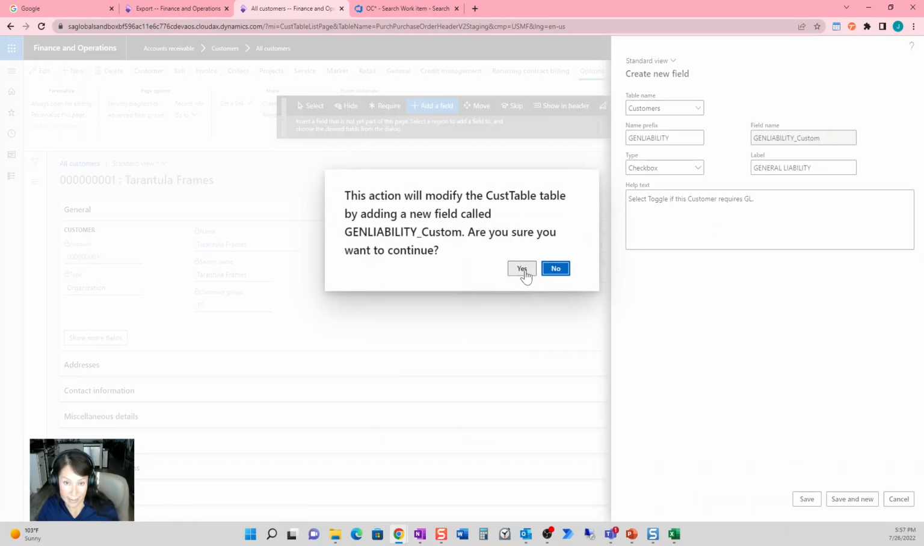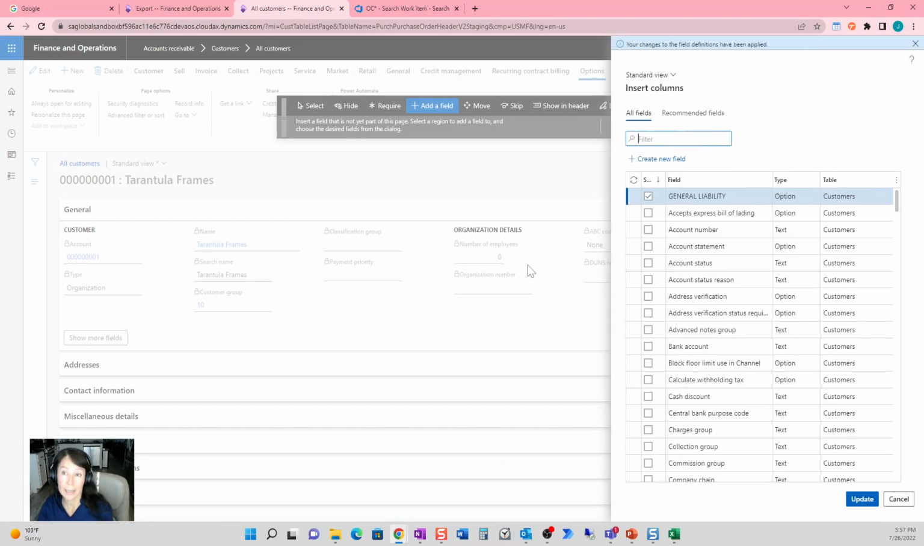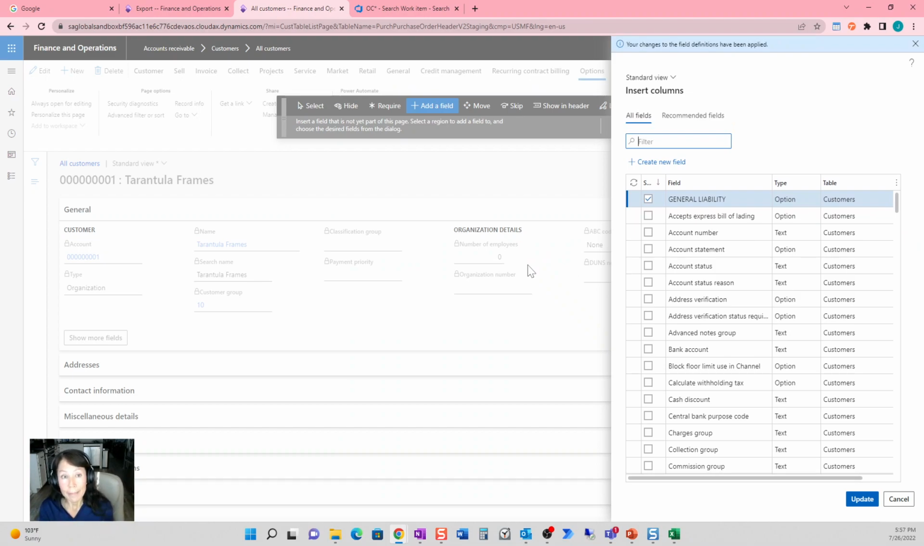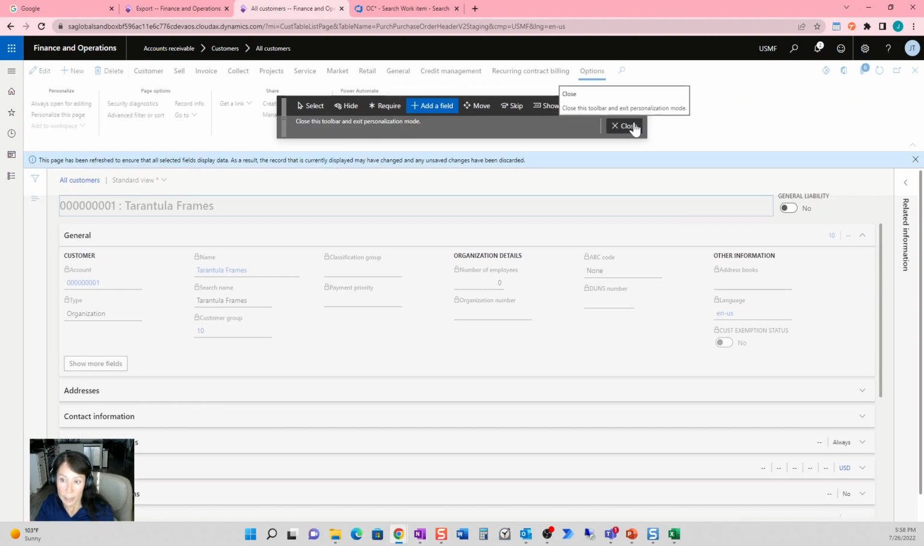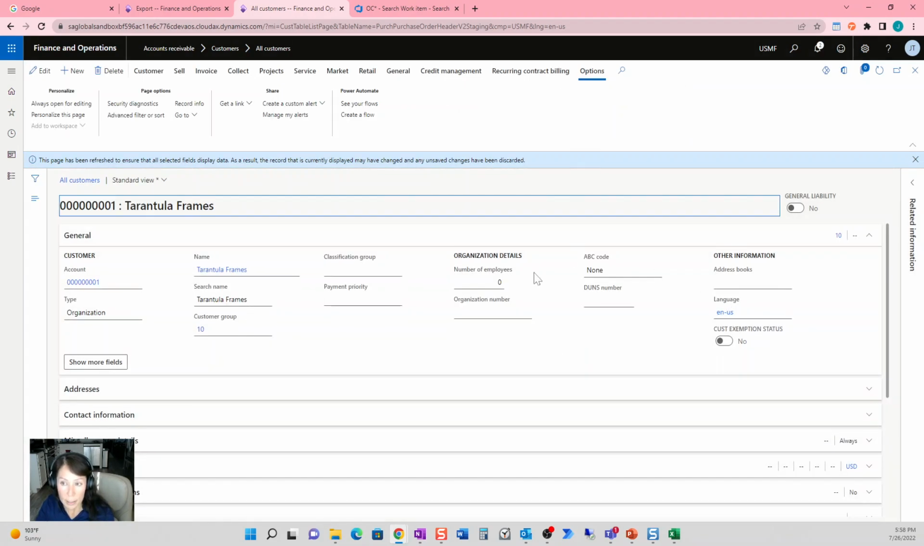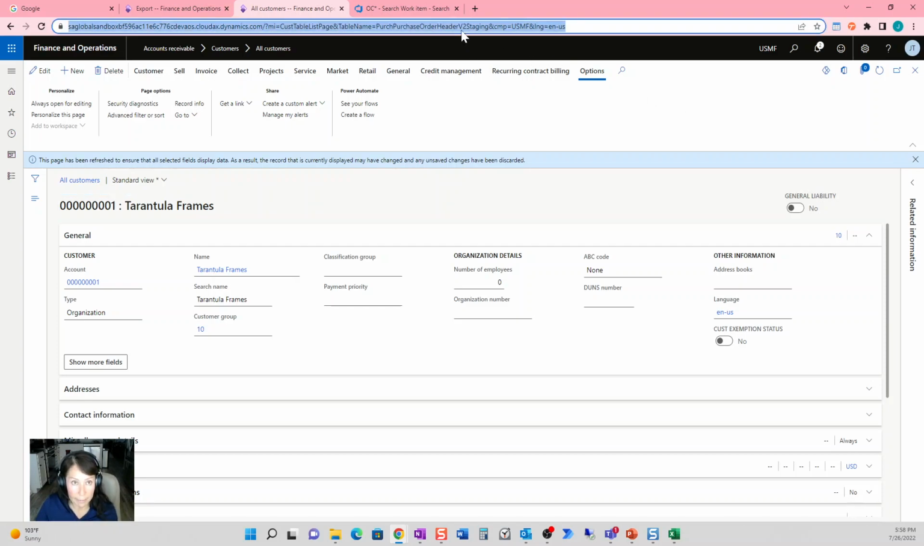That is it. We have now created a custom field that if another user was to come into this table and search for general liability, they can also put it on their personalization. So that is amazing. And so we're going to hit update. When we hit update, remember that it needs to kind of set. So we want to hit F5.